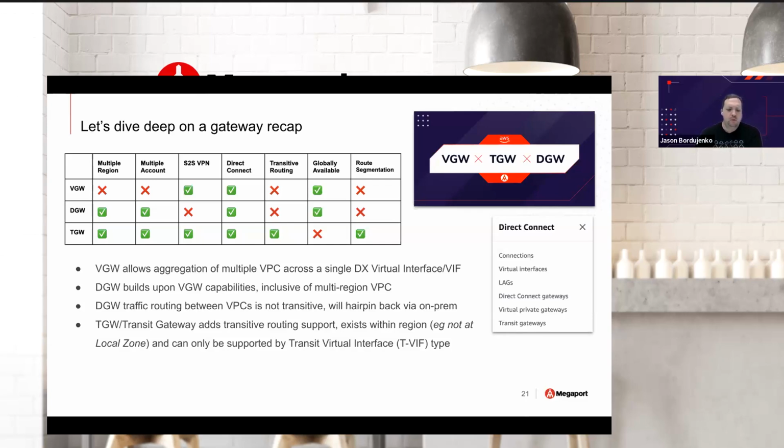So VGW is the most basic. It allows the aggregation of multiple VPCs with a single Direct Connect virtual interface, or VIF. Stepping up from there, the DXGW, or Direct Connect Gateway, builds upon that capability, but it can allow multi-region capability as well. The biggest limitation between that and some of the questions that were asked is what is called transitive routing. That is, I want to exchange routes from one VPC, let's say in one region, through that gateway into another region. And that was not something that the Direct Connect Gateway natively supported.